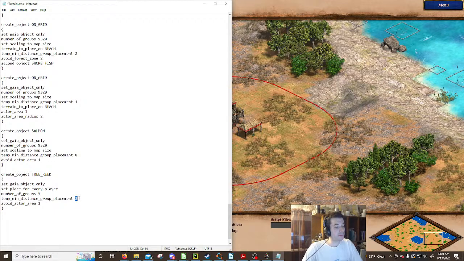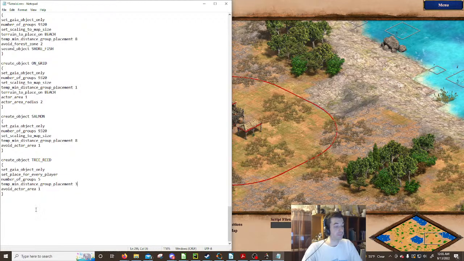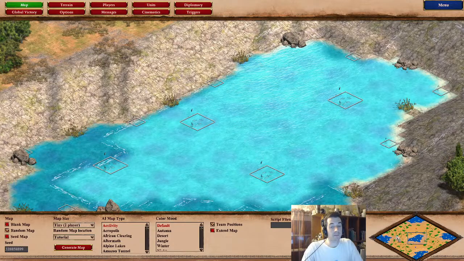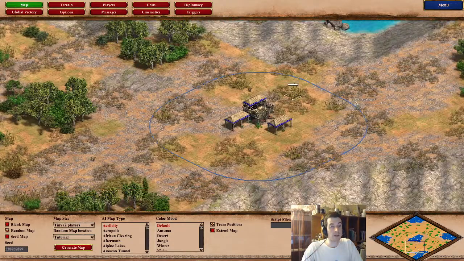We will do a temp min distance group placement of 3. And now we will set min distance to players of 5 and max distance to players of 8. And we will set circular placement. So these are now player assigned straggler trees. And as you can see, here they are.